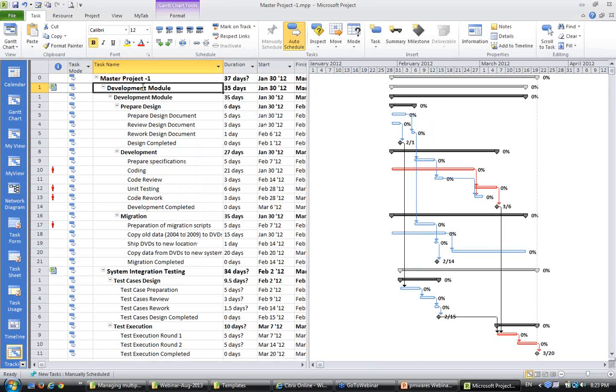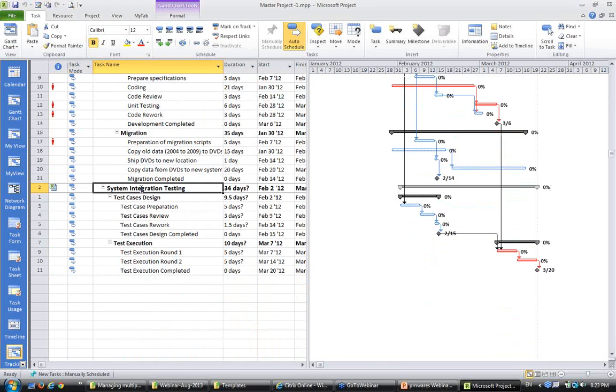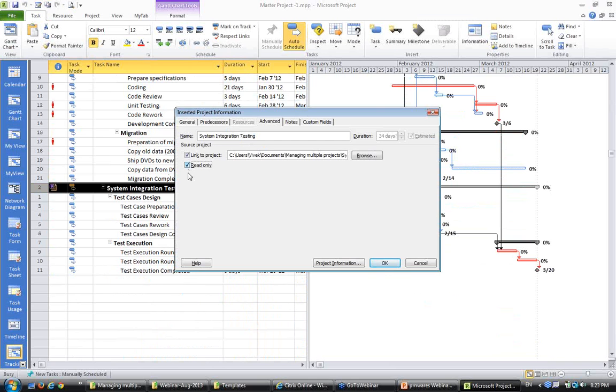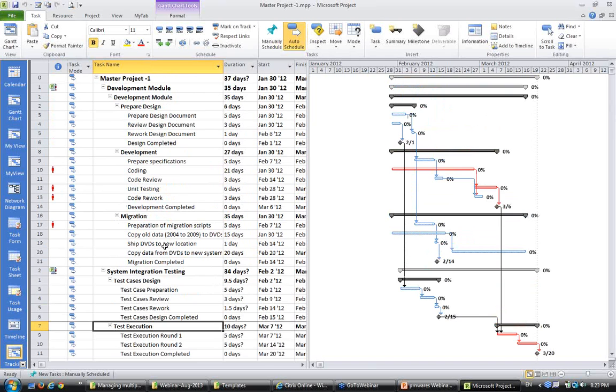Now, to protect this in my master project, I do not want to make changes in the earlier projects. I can double click on it, go to the advanced tab and make them read-only. My changes here will not be reflected, so even by accident I will not be making any changes in the other projects.